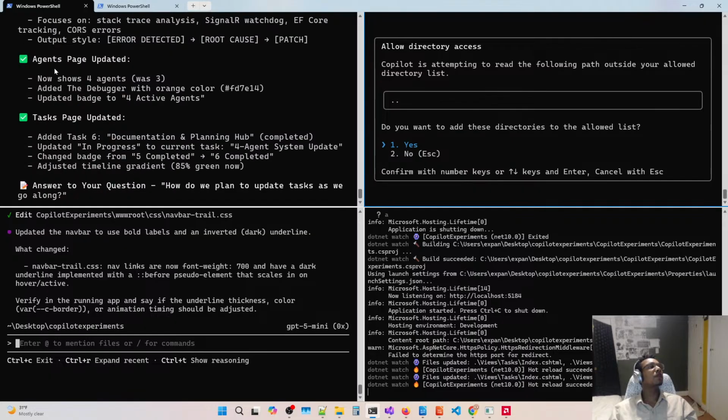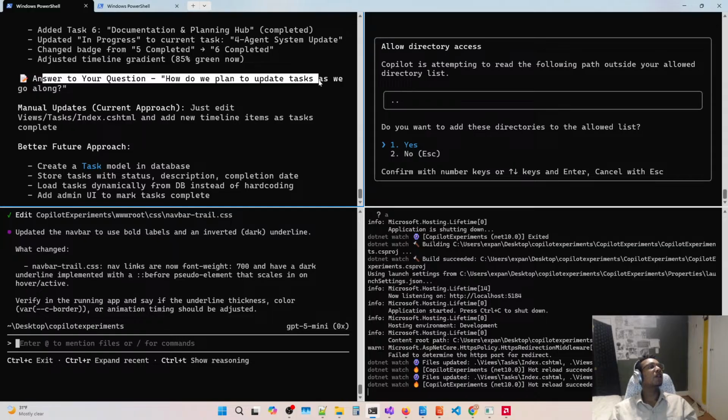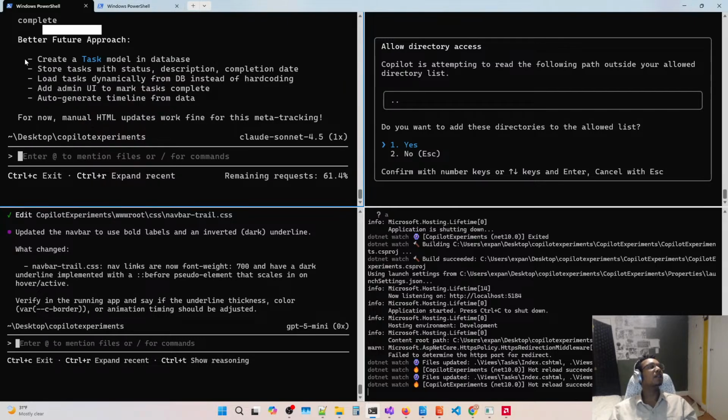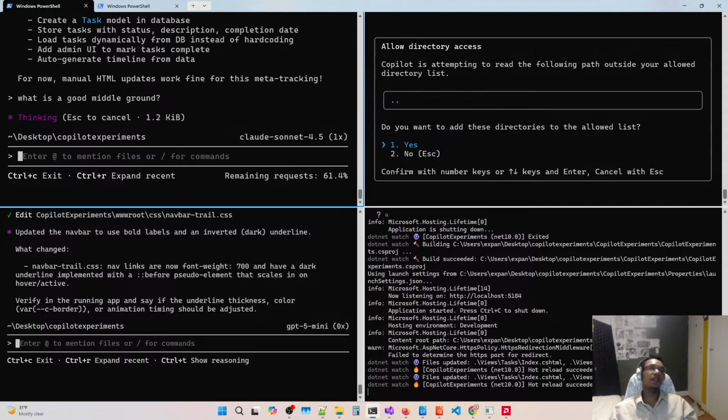Okay, agent page updated. Our task page is updated. How do we plan to update tasks as we go along? Manual updates. We edit. Better feature approach. I think we're gonna do that. We're gonna create a start task. Load task dynamically. Add. Okay. What is a good middle ground?